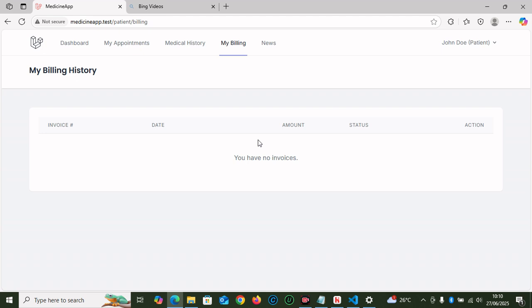So for the patient, this app is a one-stop shop for managing the entire healthcare journey. It is simple, secure, and gives you control over your information.